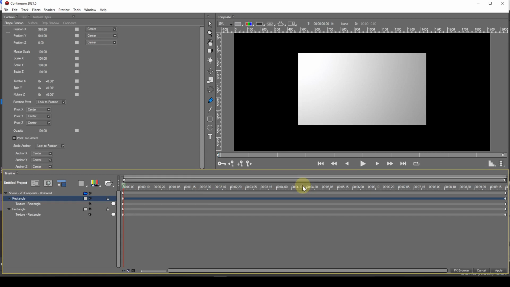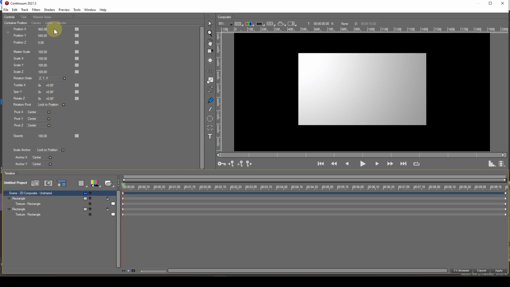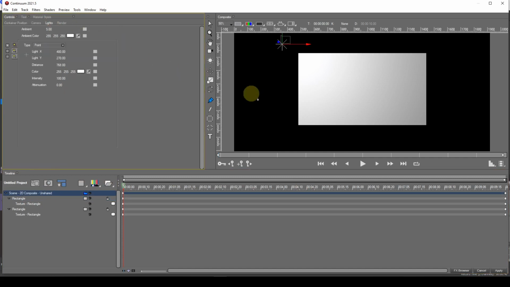This is because by default the scene entry has an active light. As you can see, the active light is up in the top left-hand corner, so the bottom right-hand corner appears shaded.